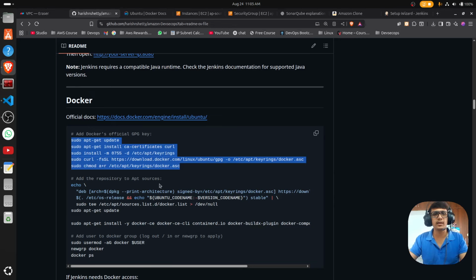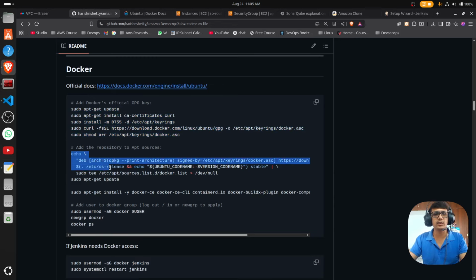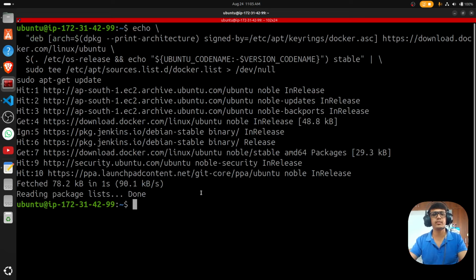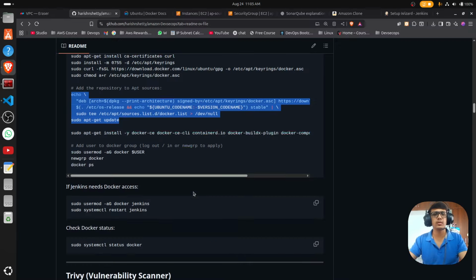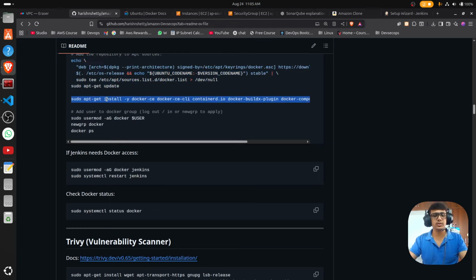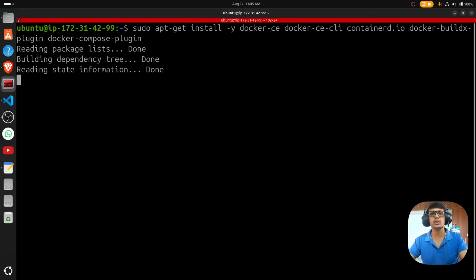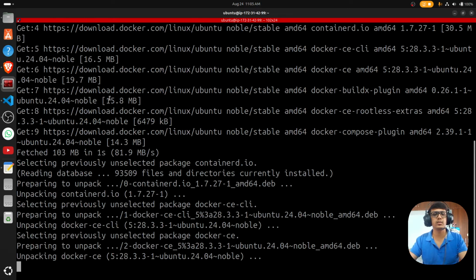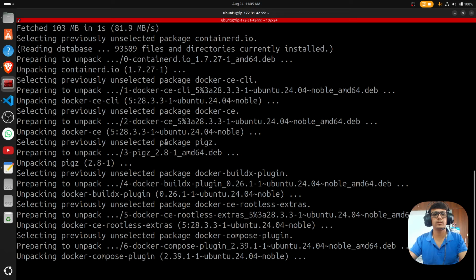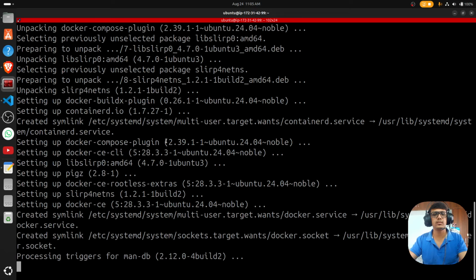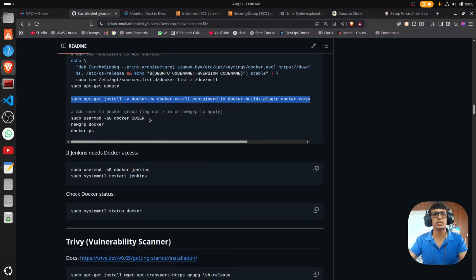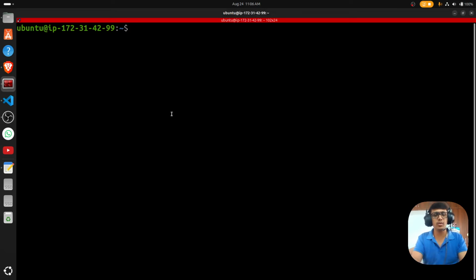Yeah, the key was added, and we are going to update it. And install Docker, CLI, containerd, everything. And now we have installed Docker, right? Let's try to check.